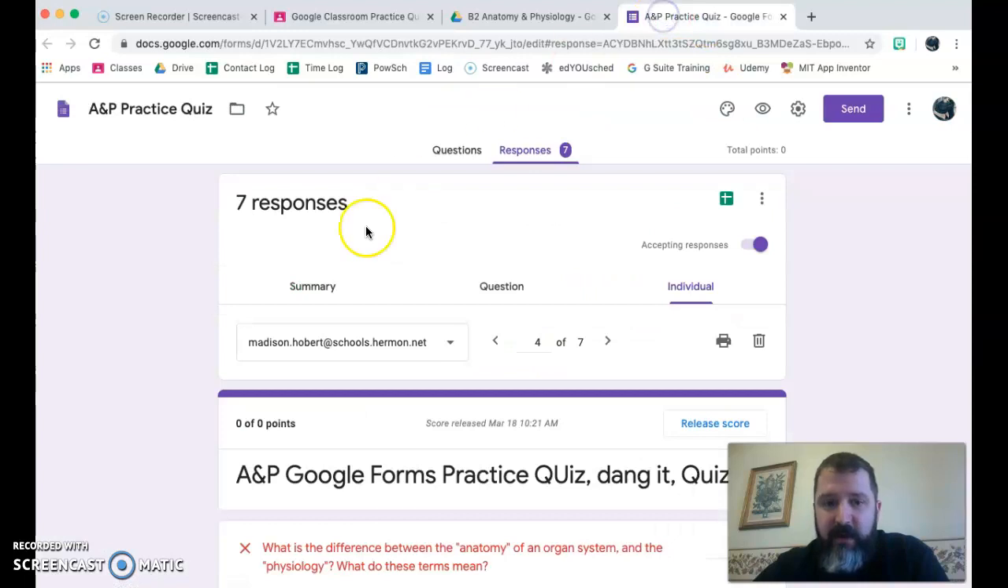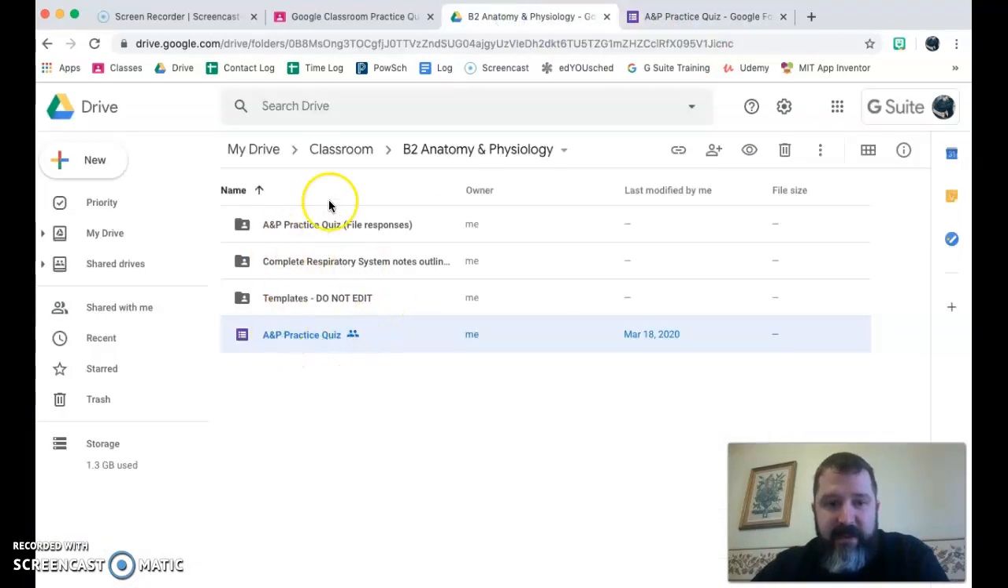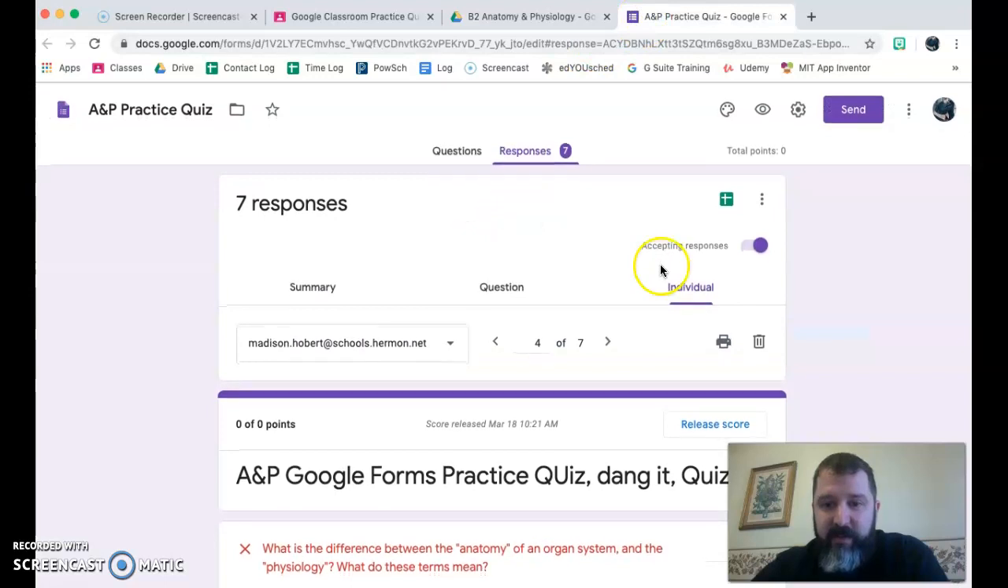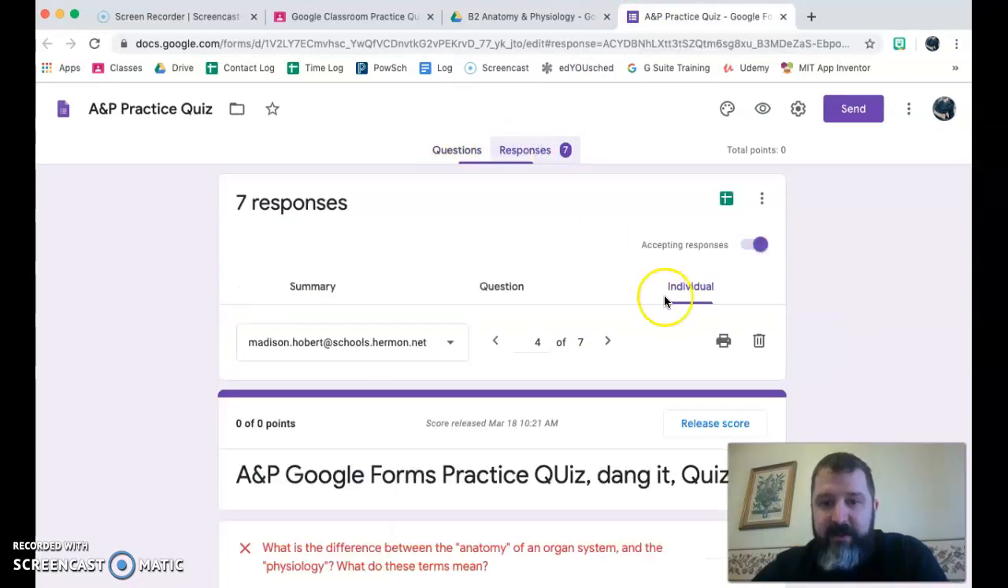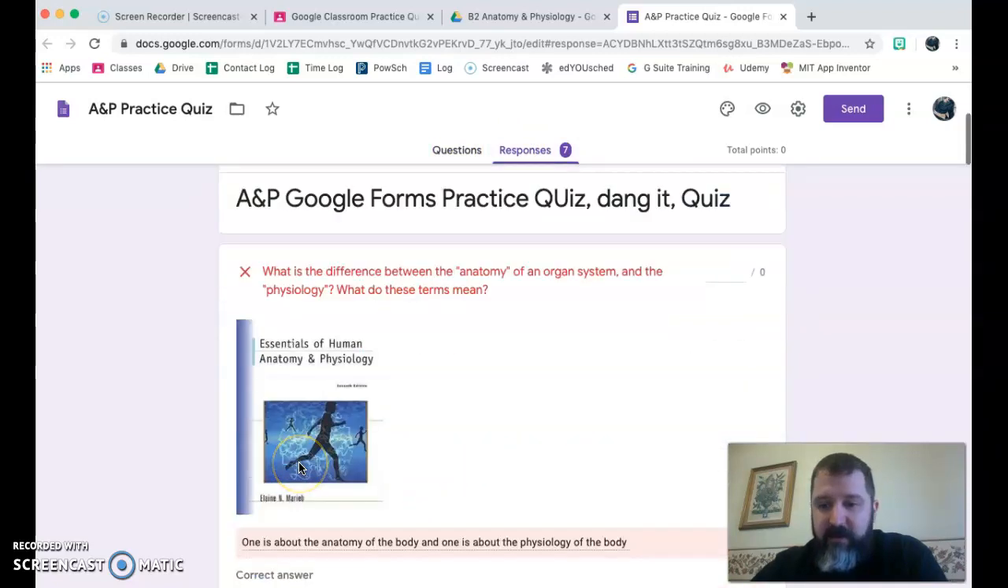Again, you go to the actual folder that Classroom created for your class, find the actual file for that form, and then when you bring it up, it'll default to questions. Click on responses, and then go to individual, and then you can see all of your individual kids.